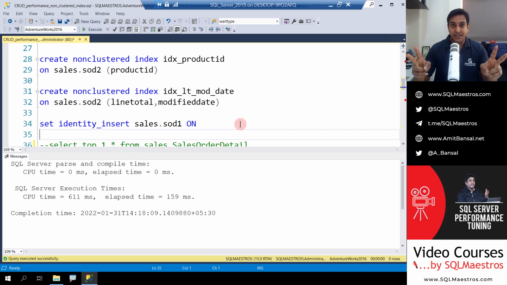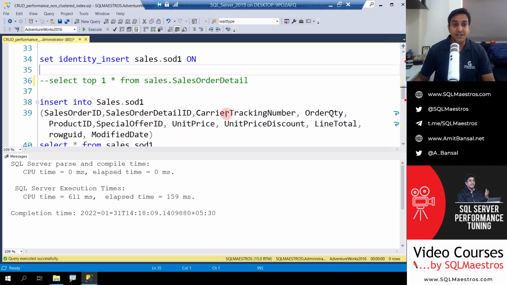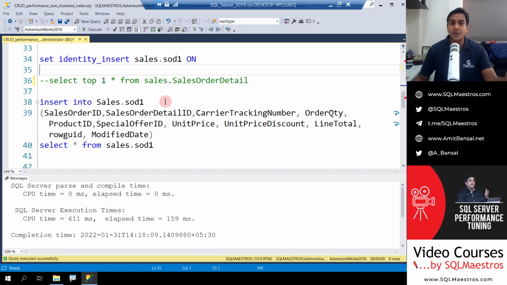We have two tables here, exactly identical. We have SOD1 and SOD2. SOD2 has 4 non-clustered indexes that do not exist in SOD1. Now it's time to perform an insert operation into SOD1, and we're going to look into the execution plan and record performance time.